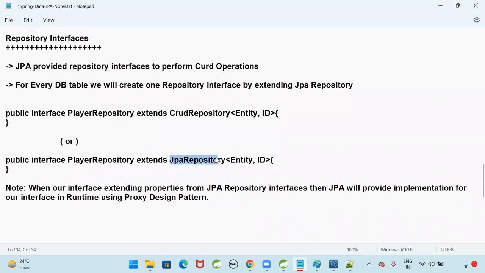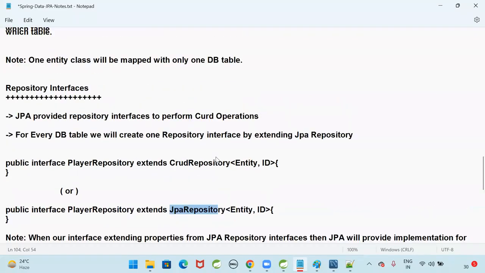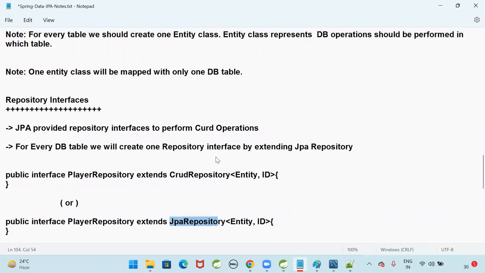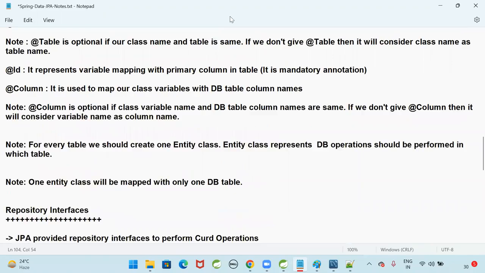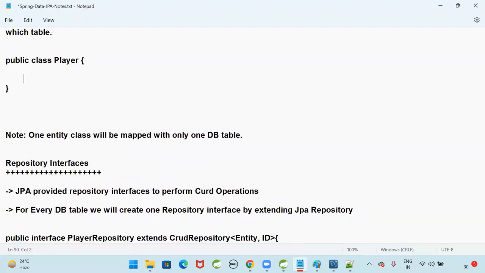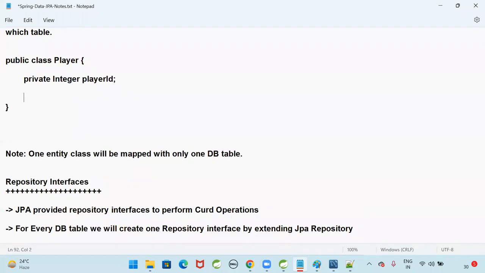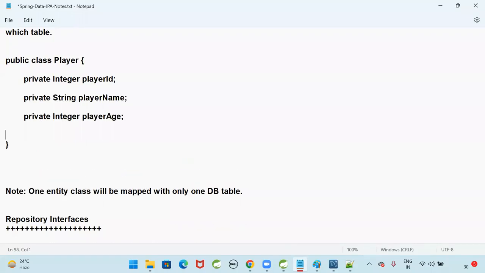Okay, if you want to develop the persistence logic by using Data JPA, there are two things we are going to do. One is that we create the entity class: public class Player. Inside the Player class, I'm going to write the variables: private Integer playerId, private String playerName, private Integer playerAge, and private String location.